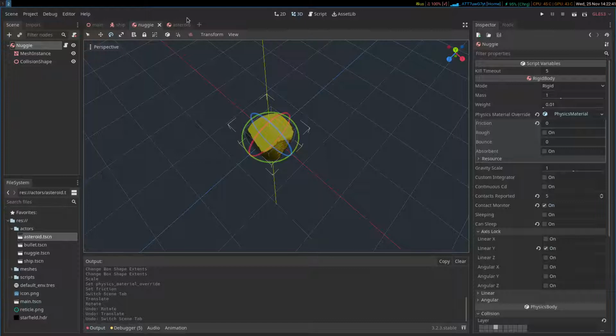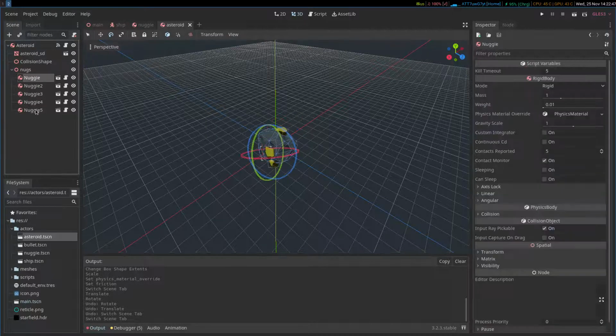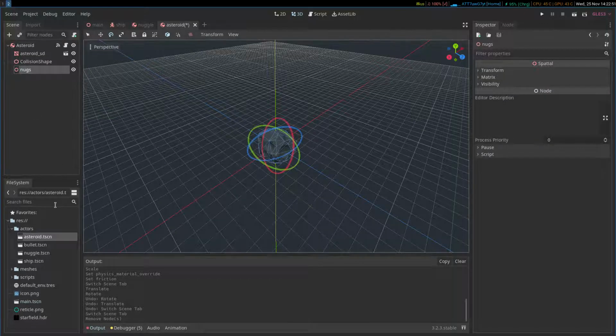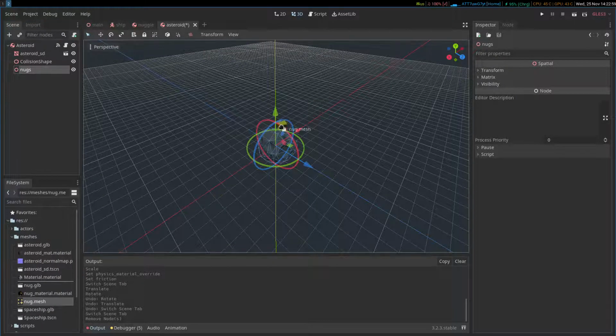Oops. Undo, switch scene tab. Okay, cool. I need to get rid of all these Nuggies as rigid bodies and replace them with just the mesh instance. So let me grab the mesh, nug.mesh, and just drop that in there. There.